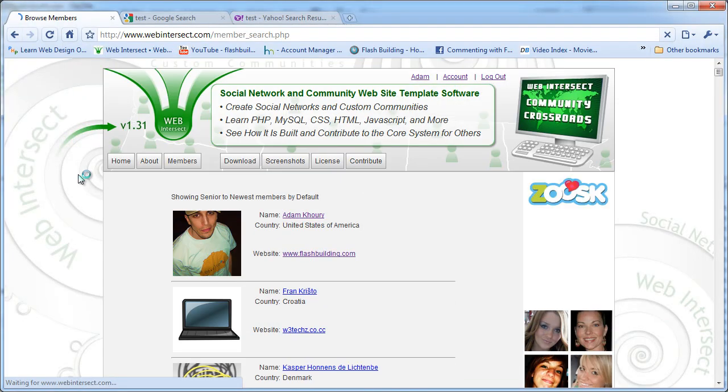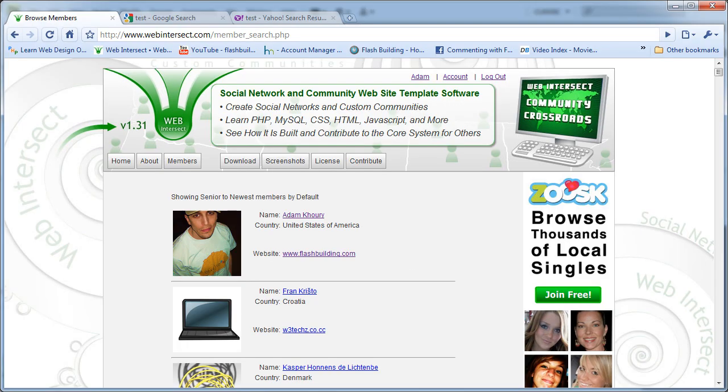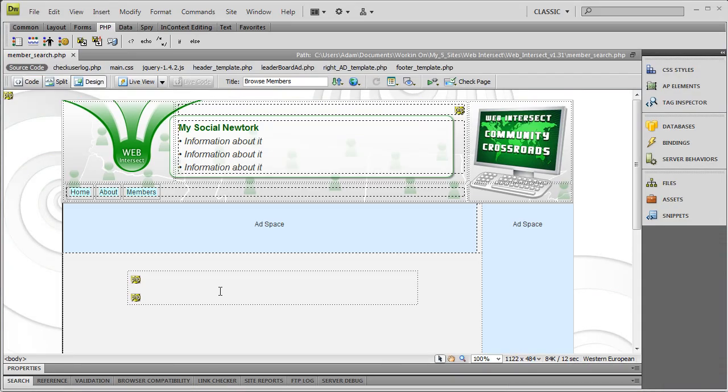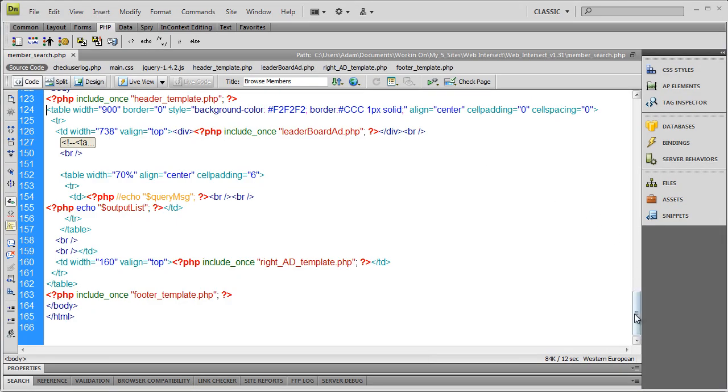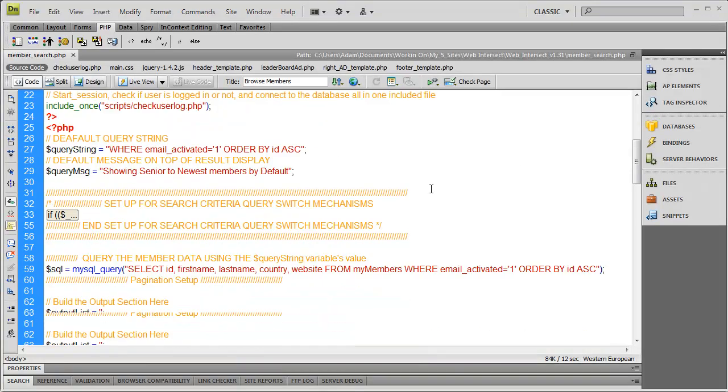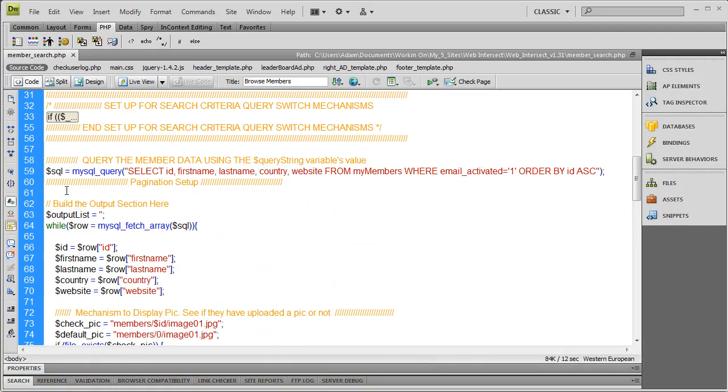Okie dokie. Now we're ready to throw in the programming. In the code view, we're going to go in and right here where we have this MySQL query, which you've probably seen 1,000 times, right here we have this pagination setup, and that's where we're going to place everything. Right there where that pagination setup line is.